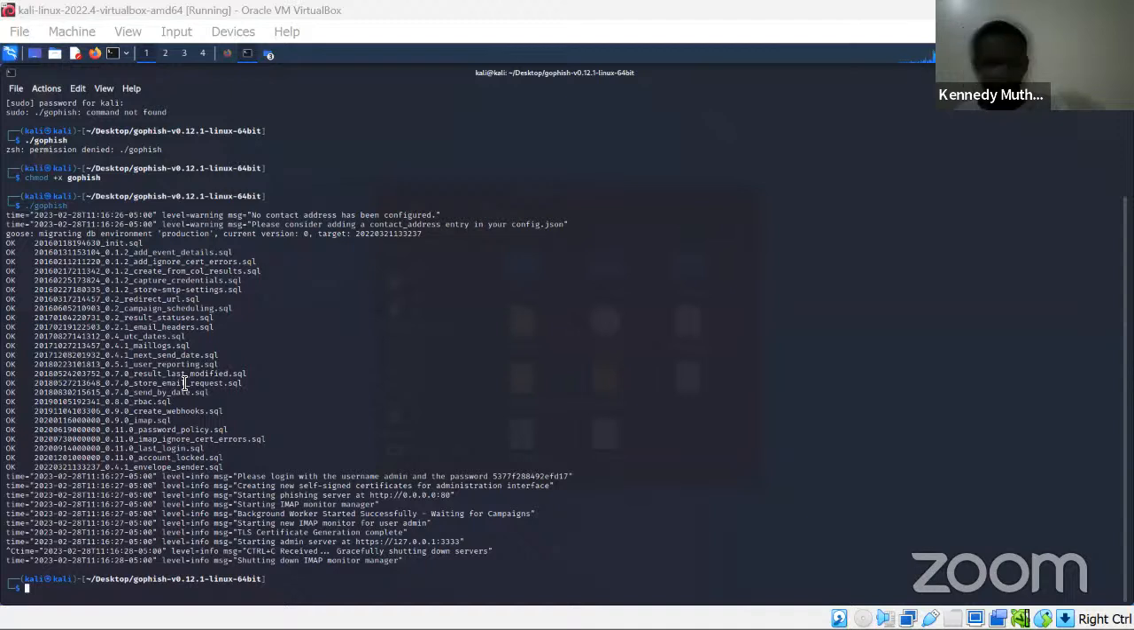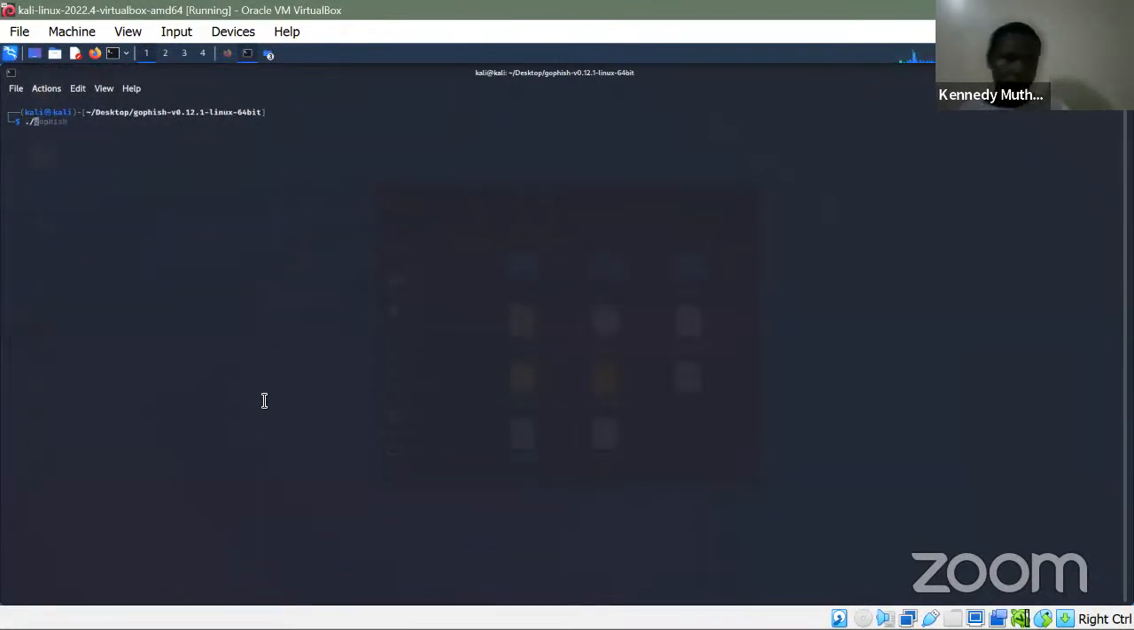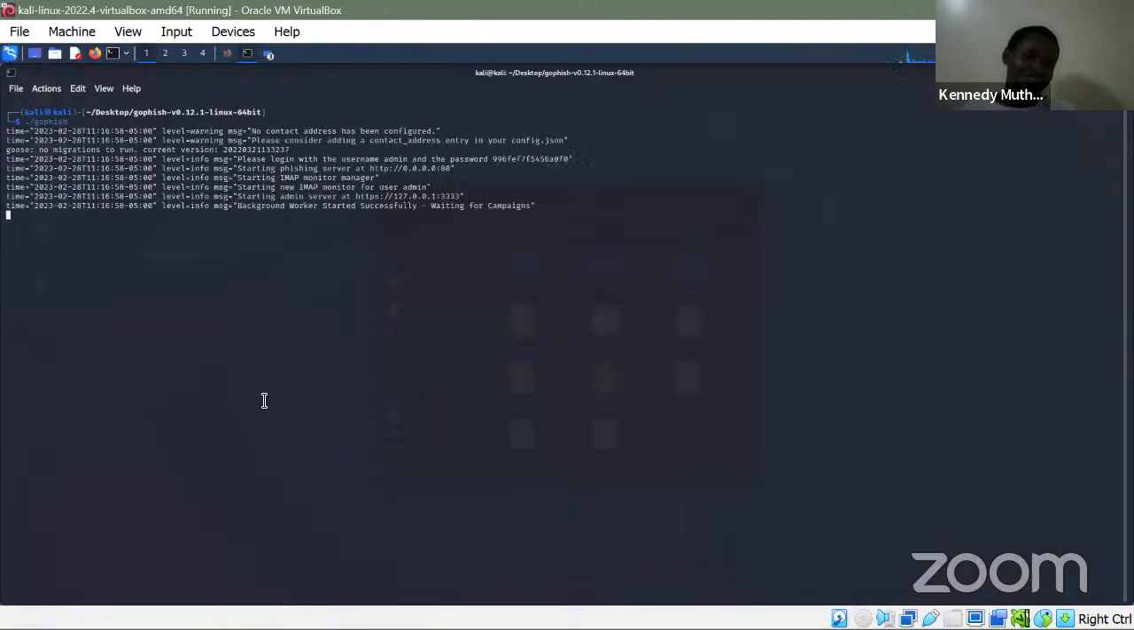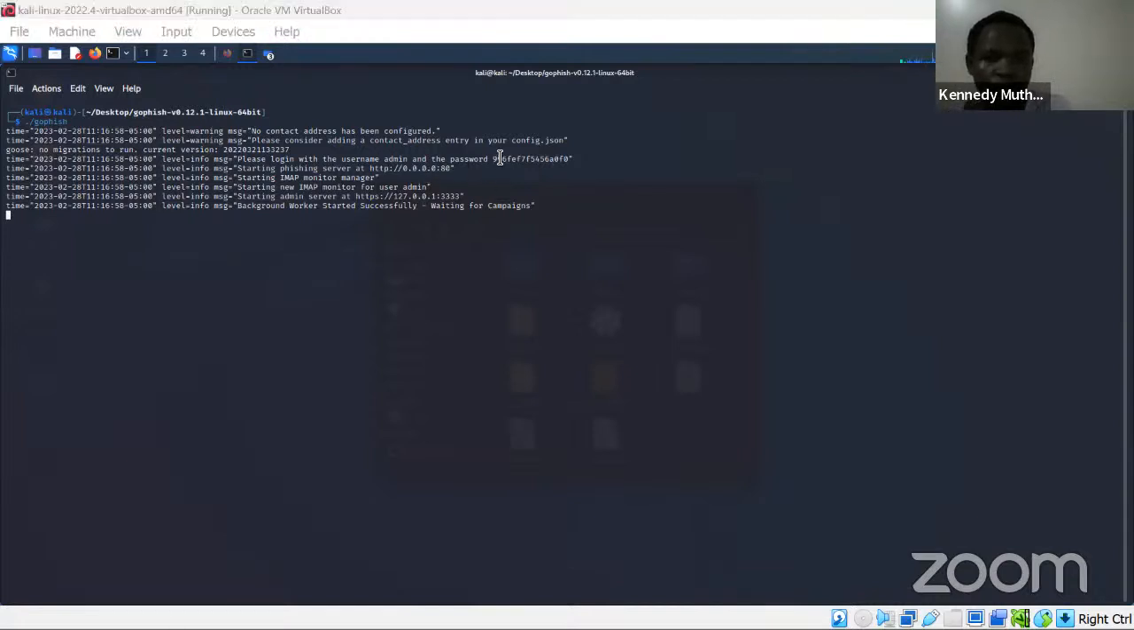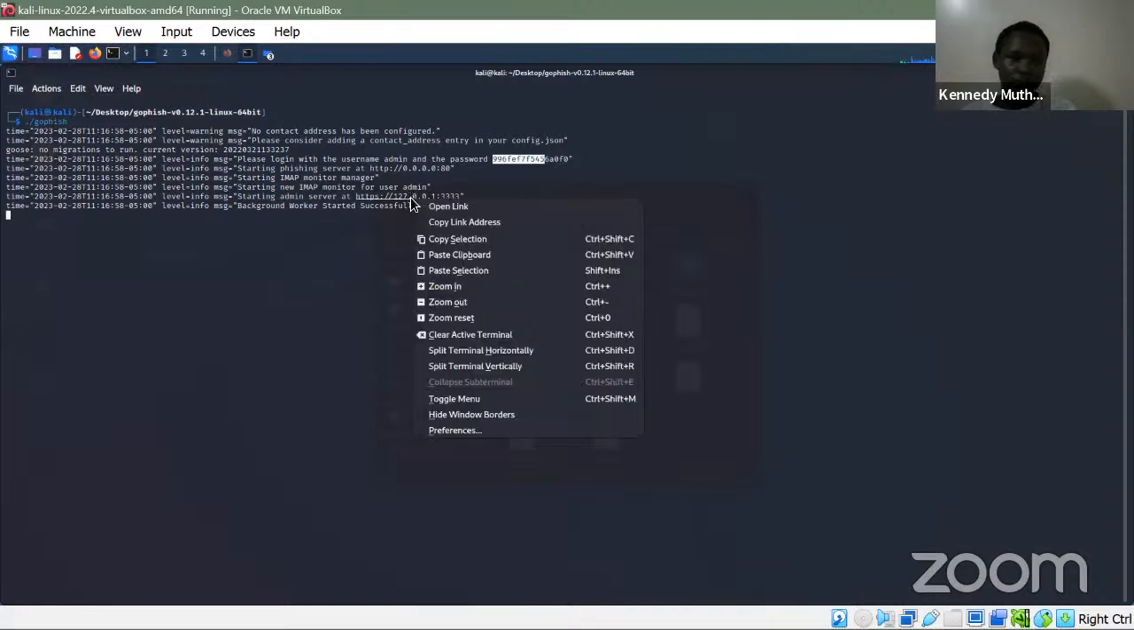So once we have made GoFish able to run on Kali Linux, we can now launch the tool. It's very easy to launch. You see, we already have it running now. Here we have some details. This is the link from where we will be accessing GoFish from the browser. And this is the password. This password is generated when you first run GoFish, and then they will ask you to change the password.